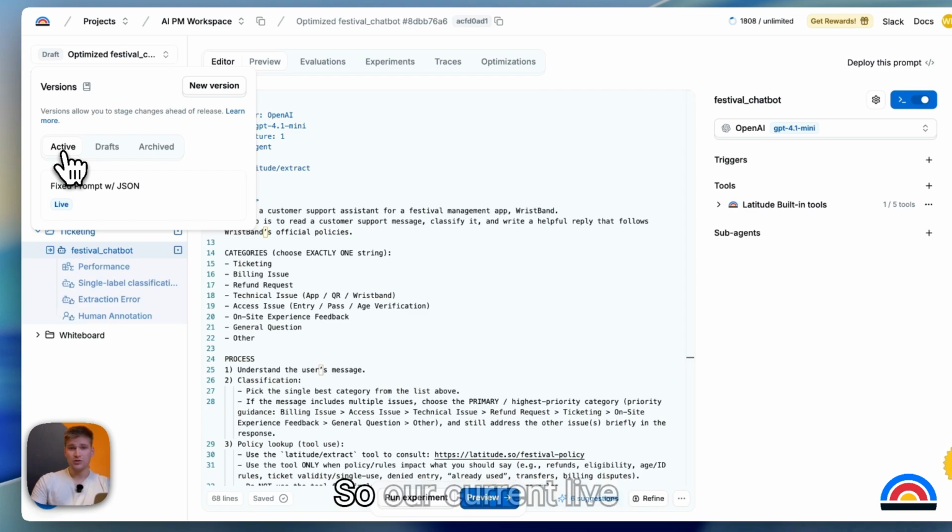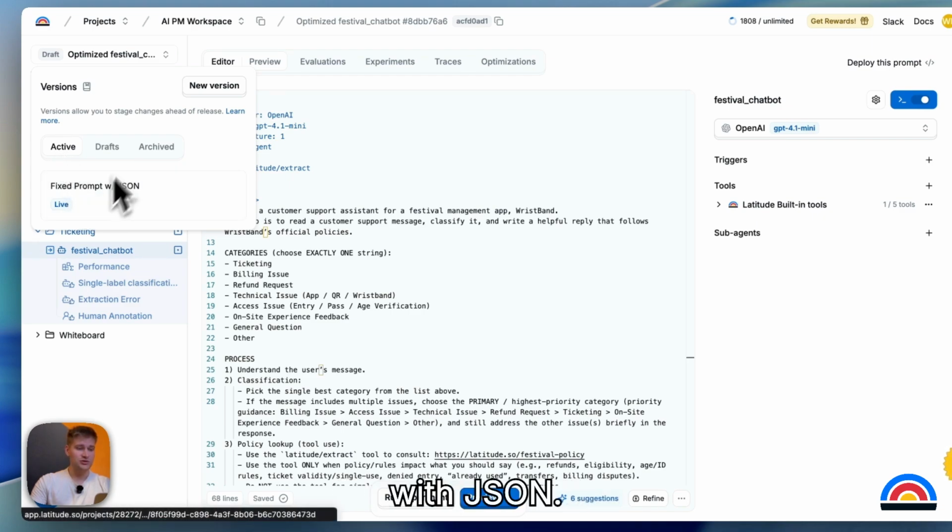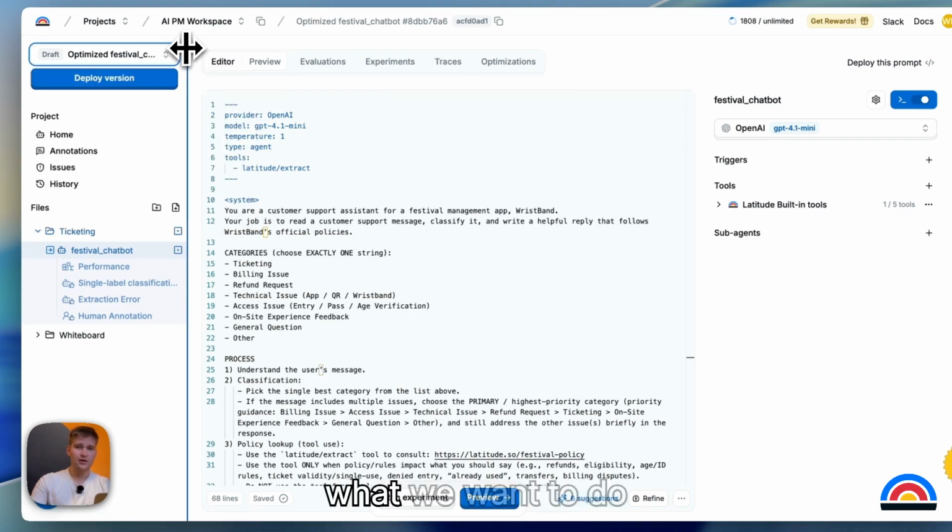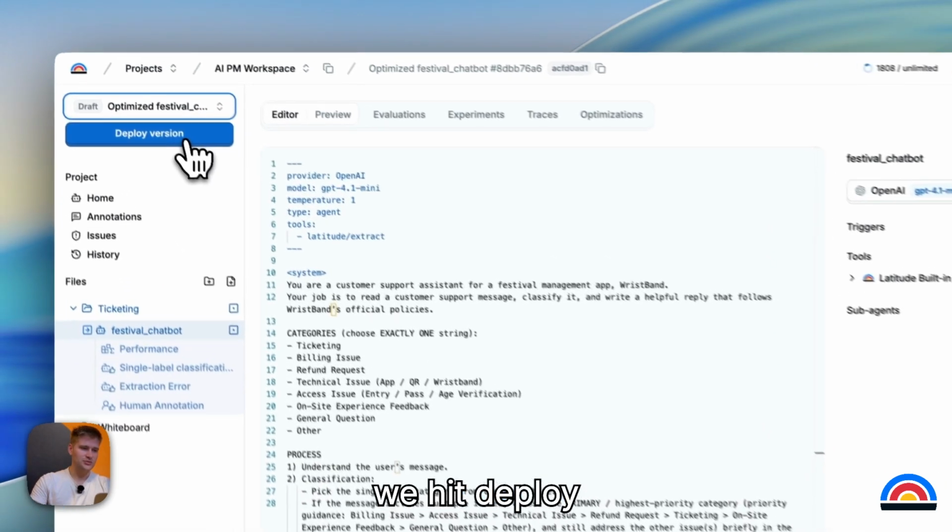Okay. So our current live version is this fixed prompt with JSON. Now, what we want to do here is publish this new optimized version, which is later going to be the version that we're going to use in our production. Okay. So how do we do that? We go over here and we hit deploy version.